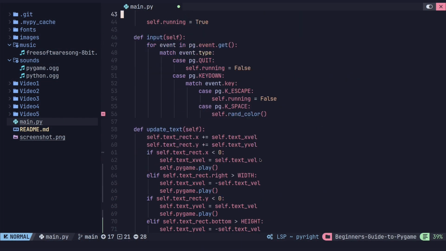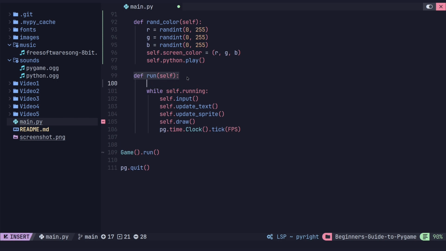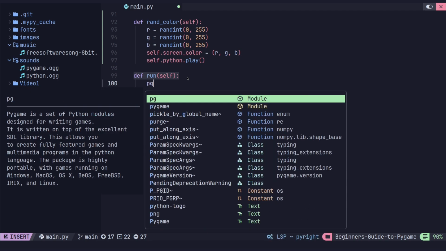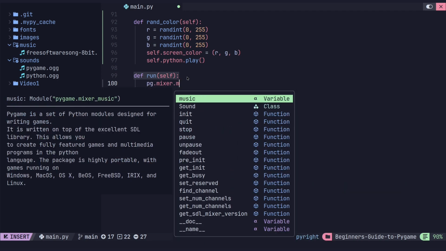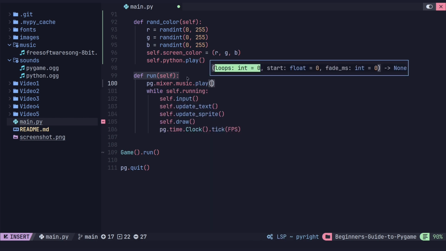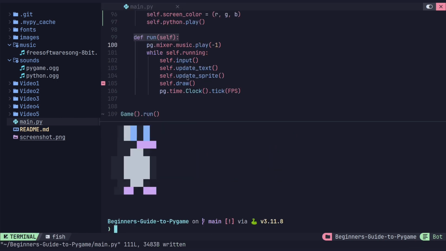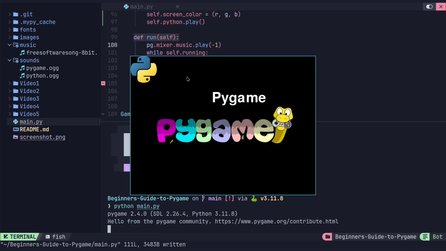Where I'm going to tell it to play is right before the game loop. So when we're doing the game run, right before the loop happens, I'm going to tell it to play. So this will be pg.mixer.music.play, and we'll put in the -1 here. I'm just going to save this and see if we have music. Pygame. Pygame.